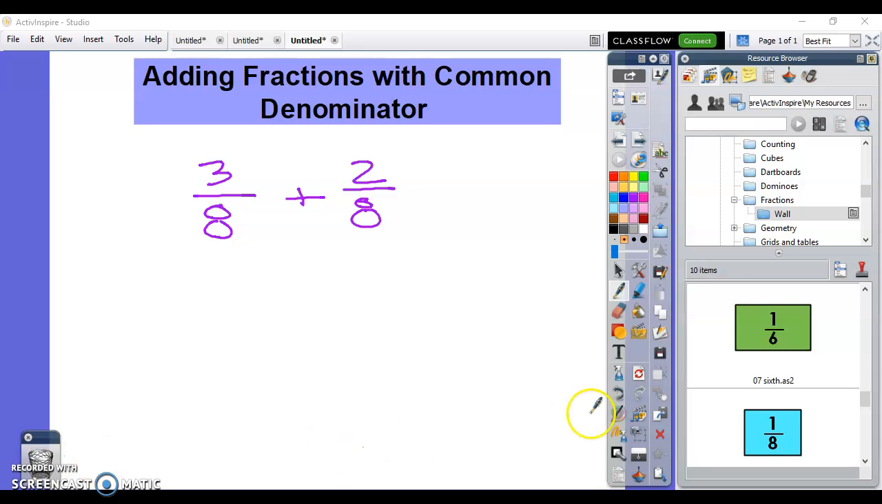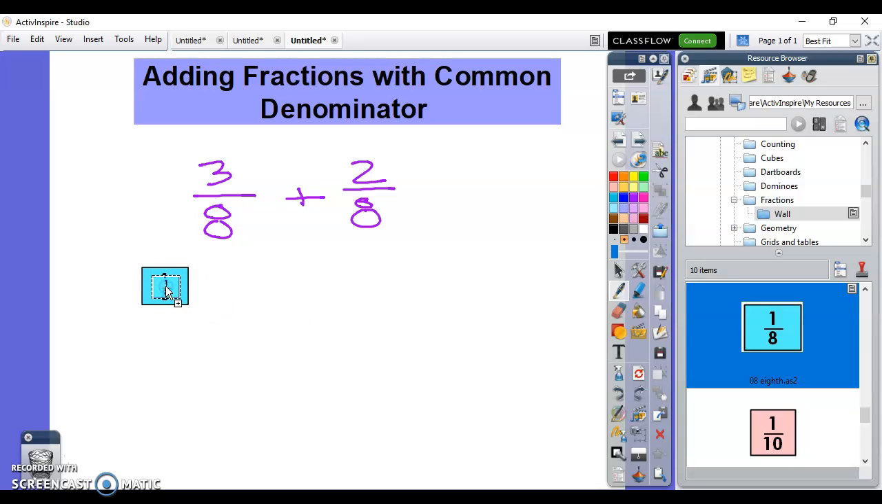Okay, in this video I'm going to show you how to add fractions with common denominators. So we have 3/8, and I'm going to use a visual model also so you can see it a little easier. So there's our 3/8, and we're going to add 2/8.